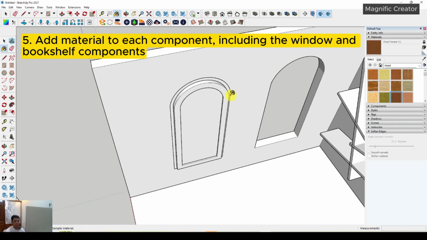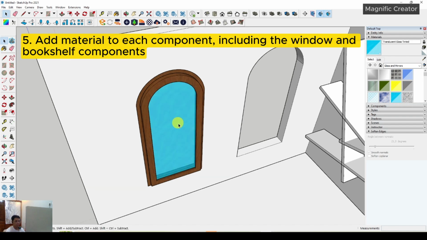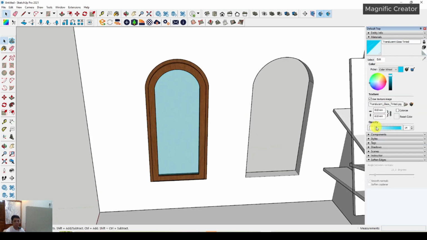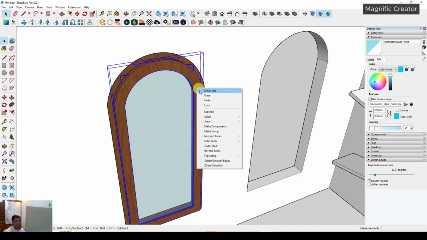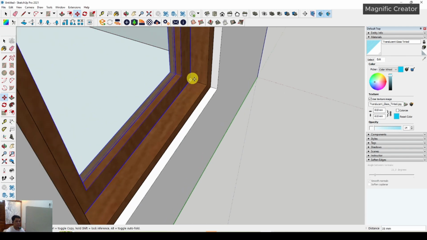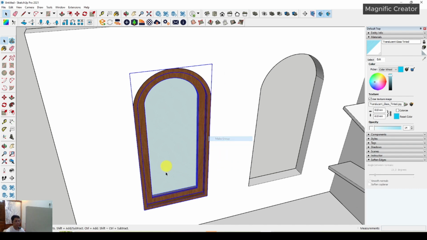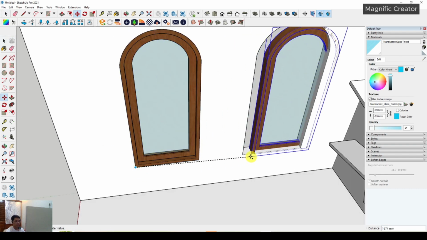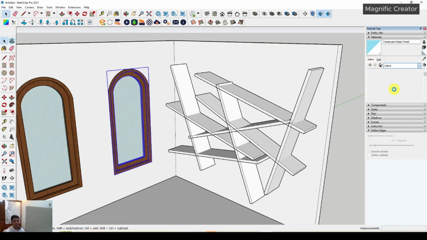add some material to this window. You can use wood and glass for the panel of the window. You can set the opacity right here, and you can set the color of the window glass right here. You can make it a group and just move it to the position like in this video. Okay, and after that you have to make it a group and press Move and press Ctrl to duplicate it on the right side. And after that you can adjust it and assign some material to the wall.